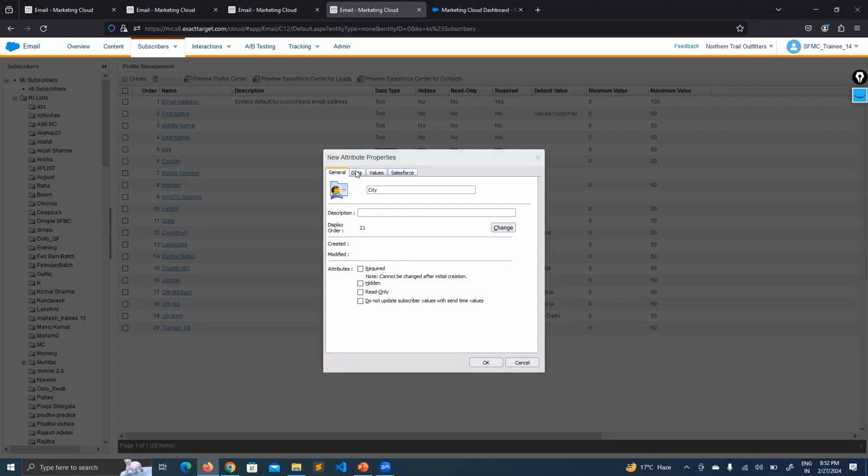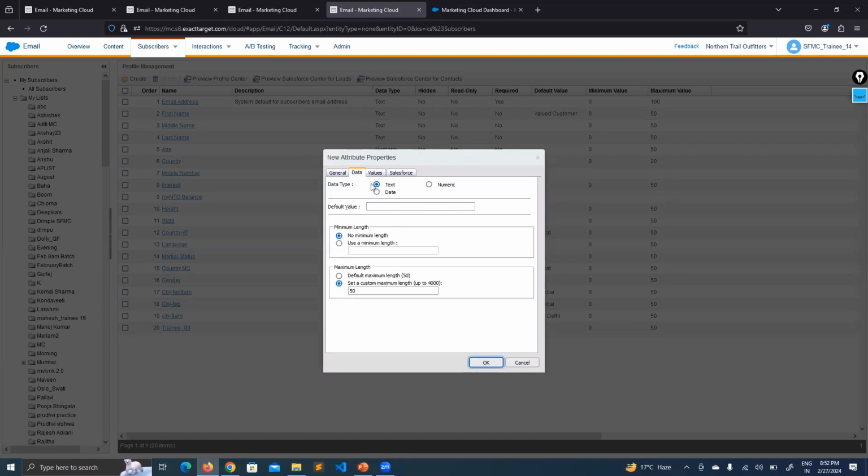If you click on Data, then here we get the option of selecting the data type. Now in the list, we have only 3 kinds of data type. I know in the data extension there are more, you might have already worked on data extensions, but in the list we have only 3 kinds of data type: text, numeric, and date. So if I ask you, if I'm creating an attribute as city, what kind of data type do we select in your opinion? Text, exactly.